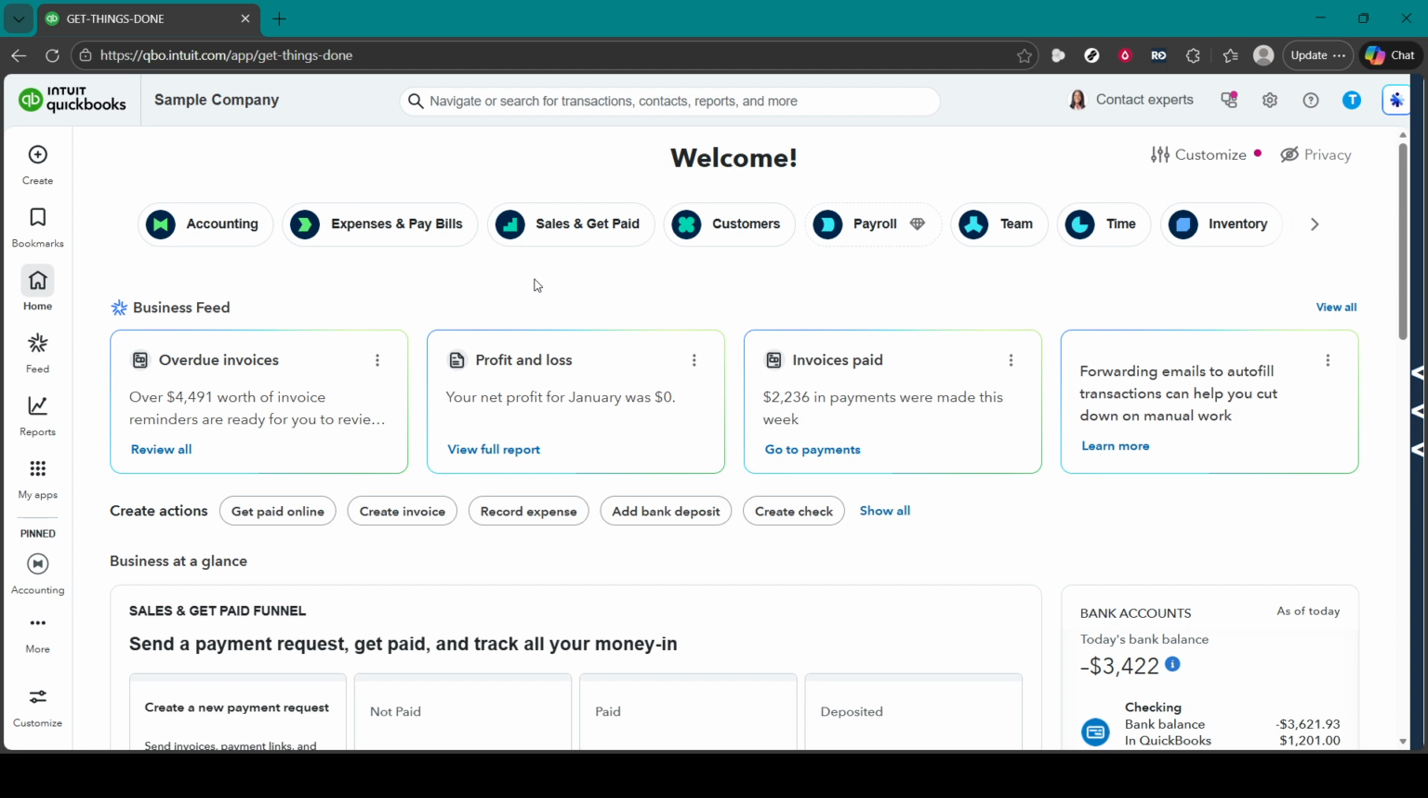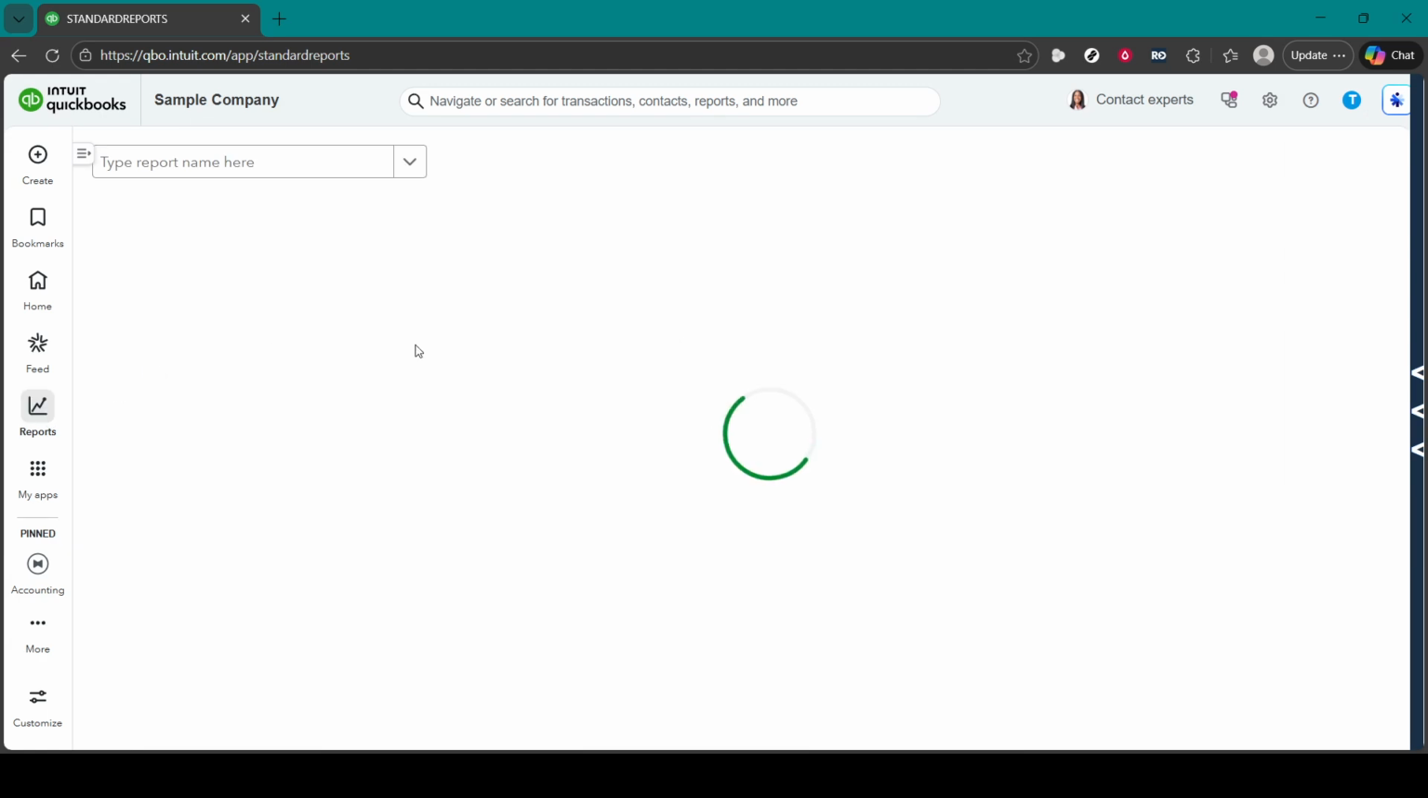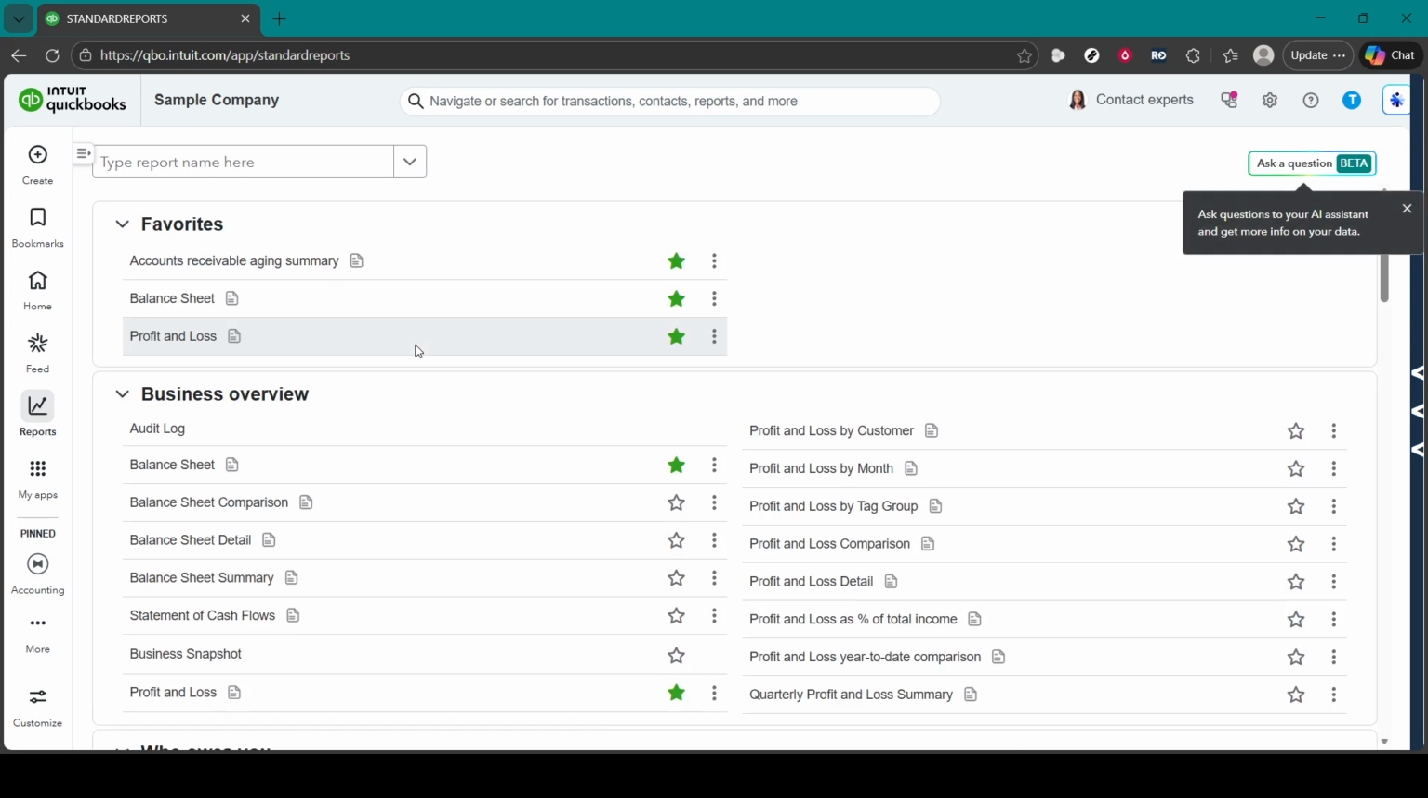and expenses. Start by opening QuickBooks and signing into your company so you're on the main dashboard. From here, head to the Reports area. This is your hub for all financial reports. If you have many reports, you can also use the search bar at the top of the reports page to find what you need faster.